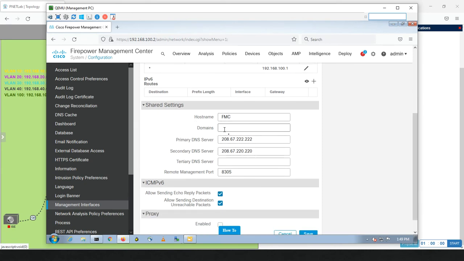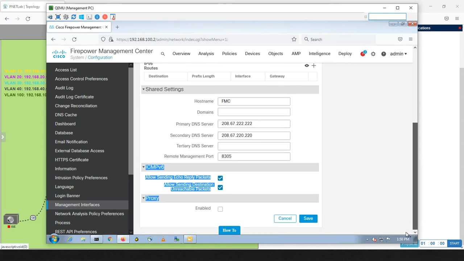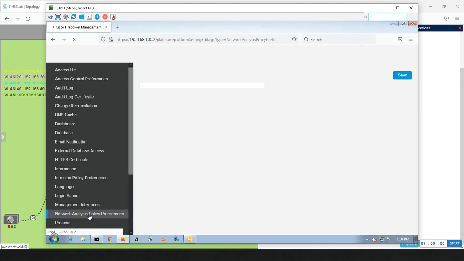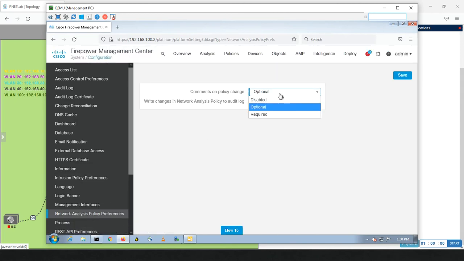This is your host name. If you want to add a domain, you can add it. DNS server, these are two DNS, I think taken from Cisco Umbrella. IPv6 if you want to. Proxy server, if your FMC has a proxy server and it has to go through it, then you will enable it and put the proxy there. Network analysis policy preference. This is again the comment for the network analysis policy, by default it's optional. If you want to make it disabled or required.